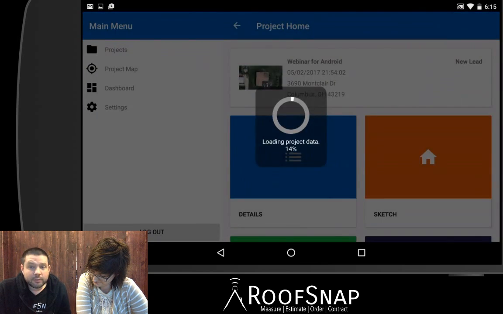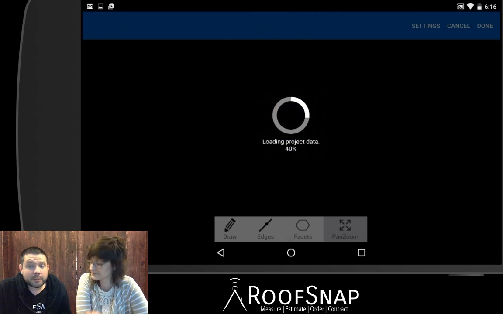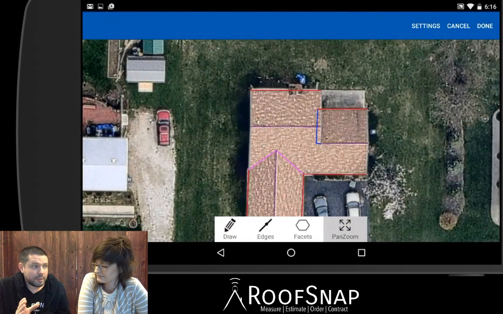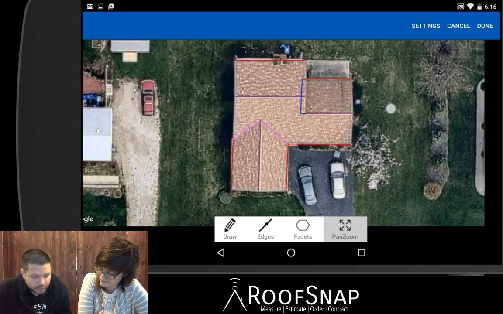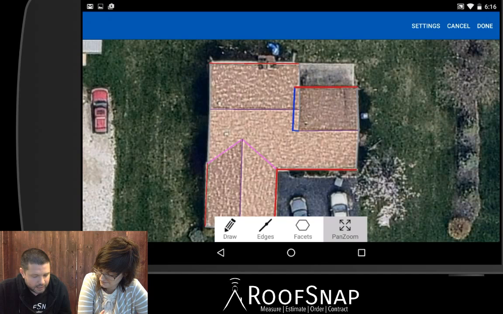So if I need to go back and take a look at the sketch, again, on Android, the back button doesn't take you back within Roofsnap. It actually takes you back out of the project that you were in. Yeah. It's not an undo button. It's not meant to replace the actual undo drawing buttons that you have or anything else like that.